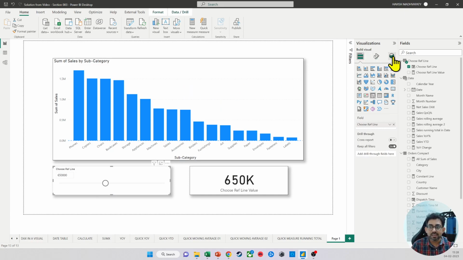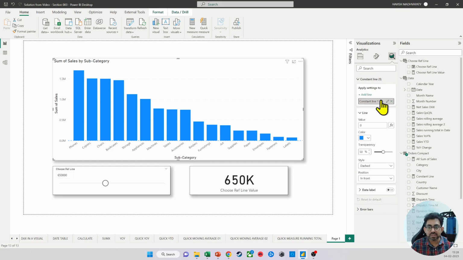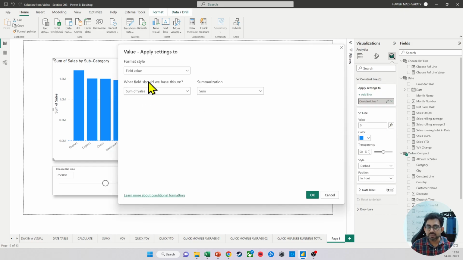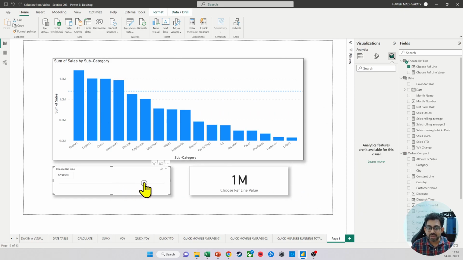The only thing left for us to do is to get this value selected inside the reference line on the column chart. So we go to Analyze, Constant Line, we click on the FX button and we say that the choose ref line value has to be selected. And now you notice the line comes here. And as you move the line left and right, the value will also go up and down on the reference line like this. How cool is that?